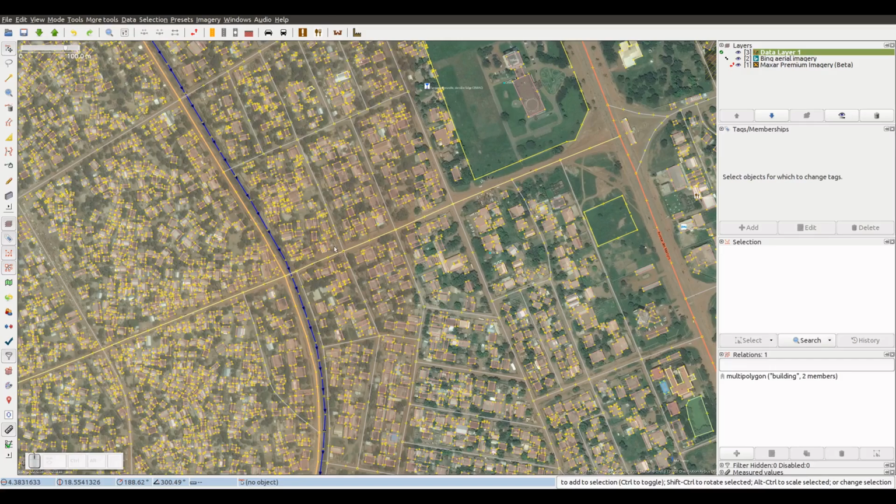To end with this tutorial, we will see what we need to do when we want to split a way in 2 pieces, but when the node we will use to split is shared by 2 or more ways at the same time.